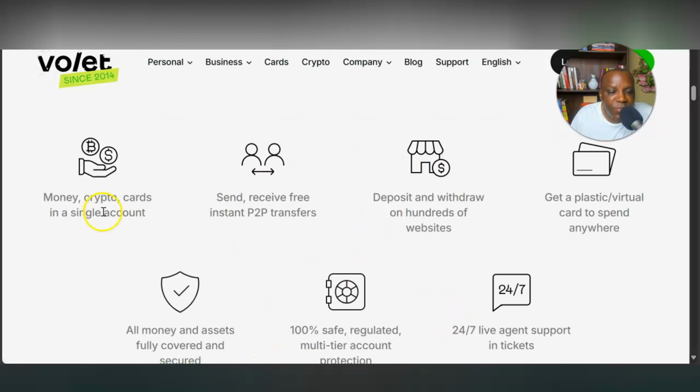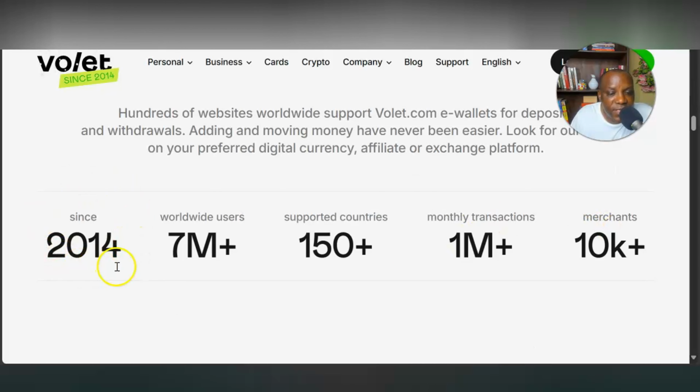You have access to money, cryptos, and crypto cards. Be able to receive money via P2P, and deposit and withdraw your money from hundreds of websites. Volet has been around since 2014 with over 7 million users, and over 150 countries have access to use this payment platform. They do over 1 million monthly transactions with over 10,000 merchants.